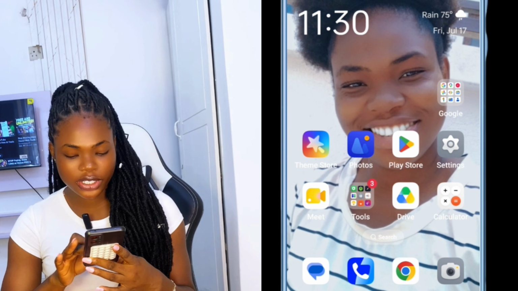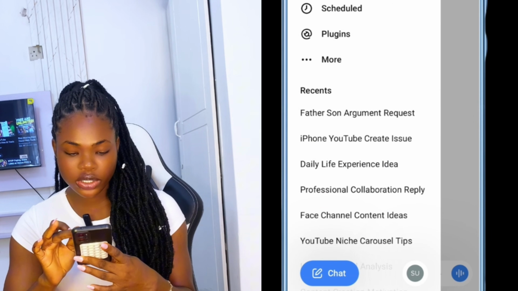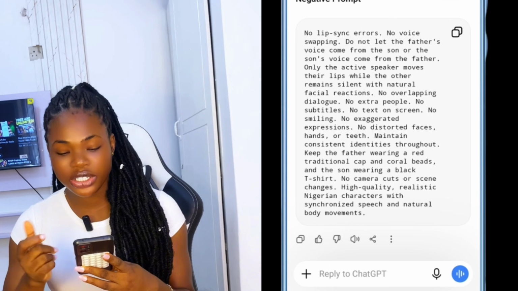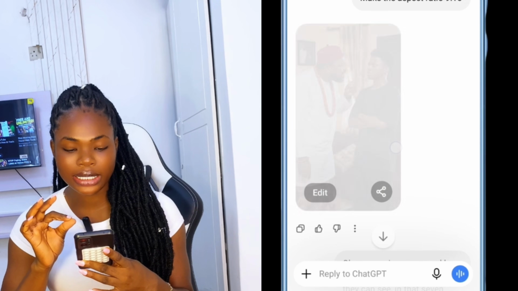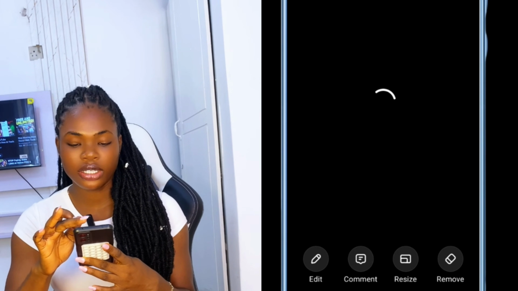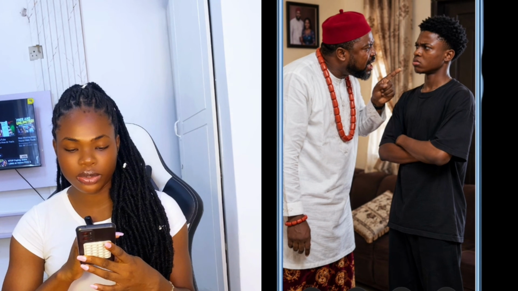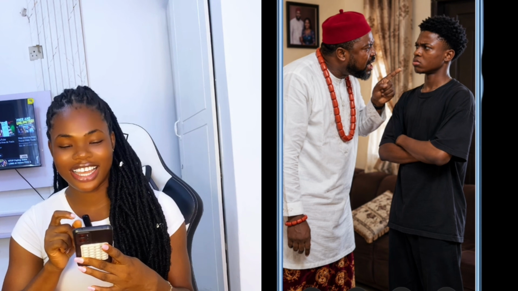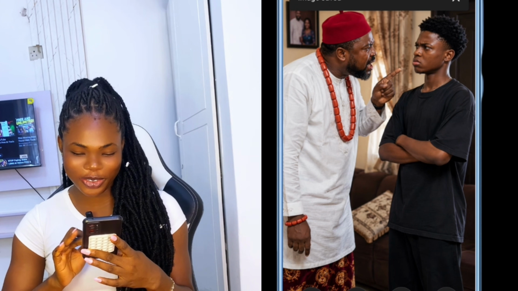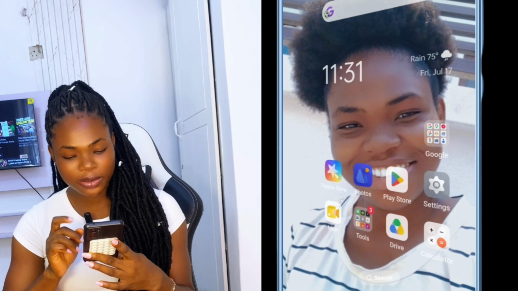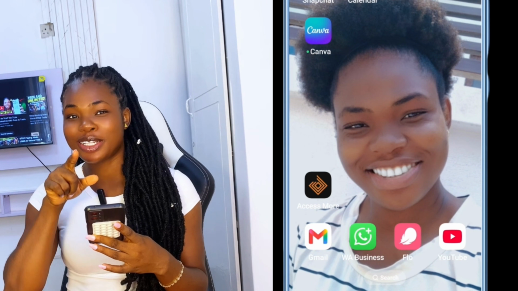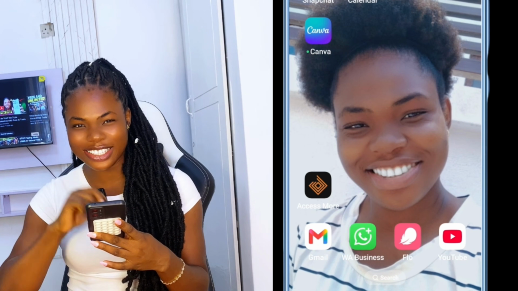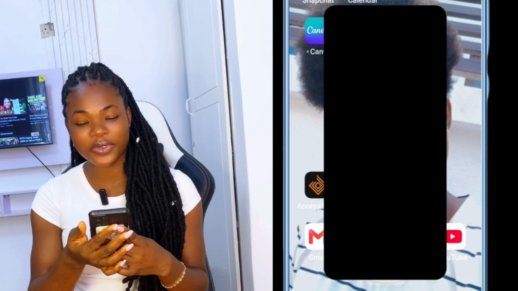Okay, so first thing first, of course you know that you first of all have your images. So let me go ahead and download my image. Okay, so right here we go. This is a father and a son, Igbo, of course. So now let's head straight to the tool, the free AI tool that you're going to be using for this exact video. It is YouTube, yes.